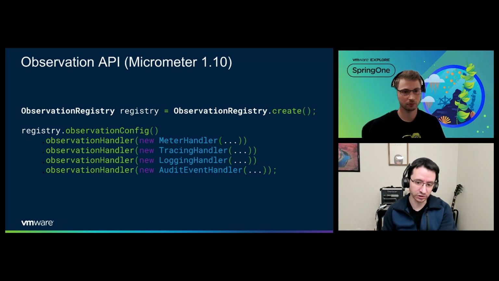So they can act accordingly. For example, here you can see in the first place there is a meter handler. The meter handler in this example could create and start a timer when somebody starts the observation, and when you stop the observation, it can stop the timer and report the data. The tracing handler, similarly, can start and stop spans and also attach the error to this span, and so on. And by the way, we have these two available out of the box.